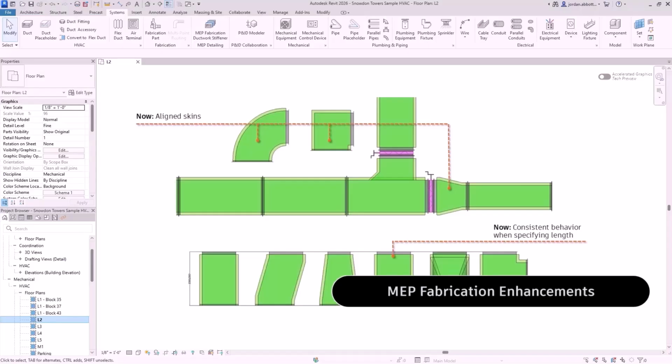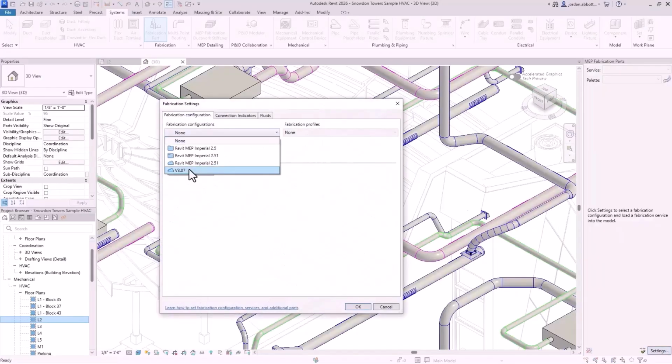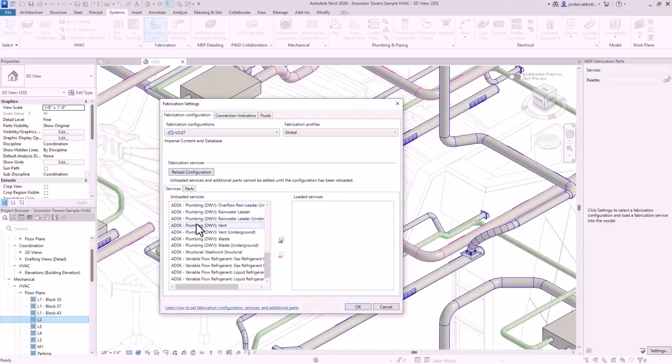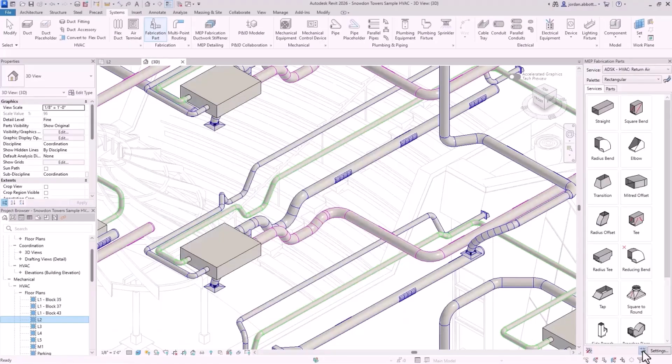Several enhancements have been made to MEP fabrication in Revit 2026. Issues with step-downs have been addressed, reducing irregularities in output and ensuring more consistent behavior across all supported patterns. Performance and reliability of MEP fabrication configuration reload time has been improved by approximately 70%, eliminating all known disconnects.